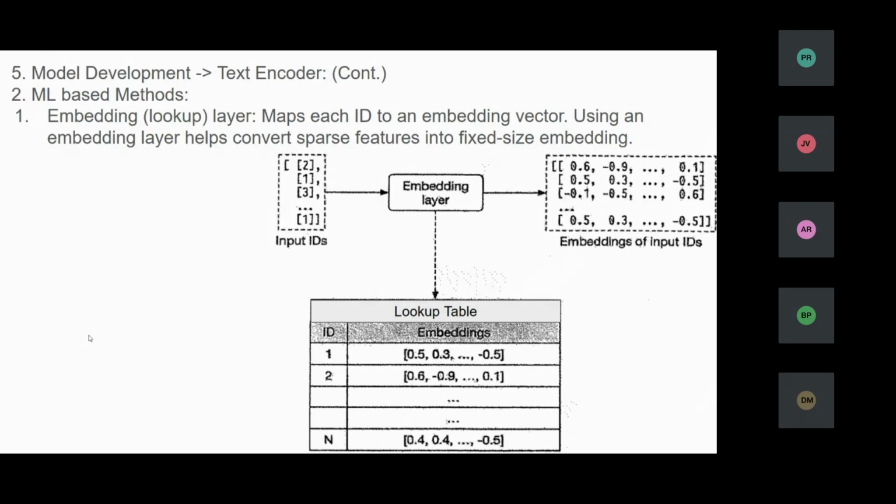First in the ML-based methods is the embedding layer or lookup layer, which maps each ID to an embedding vector. Using an embedding layer helps convert sparse features into fixed-size embeddings. You can see in the diagram below that input IDs are given into the embedding layer, and with the help of lookup layers, the embeddings with fixed sizes are formed and given as a result.